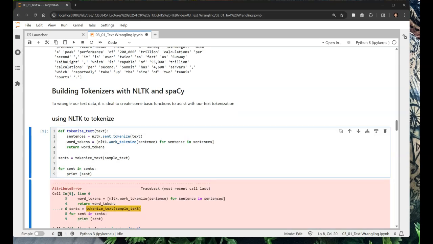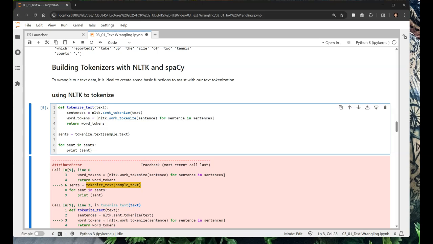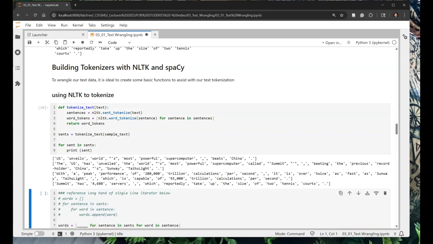All right, let's see what I did wrong here. Let's see, word_tokenize. That could be a problem. Spelling always matters. Here we go.